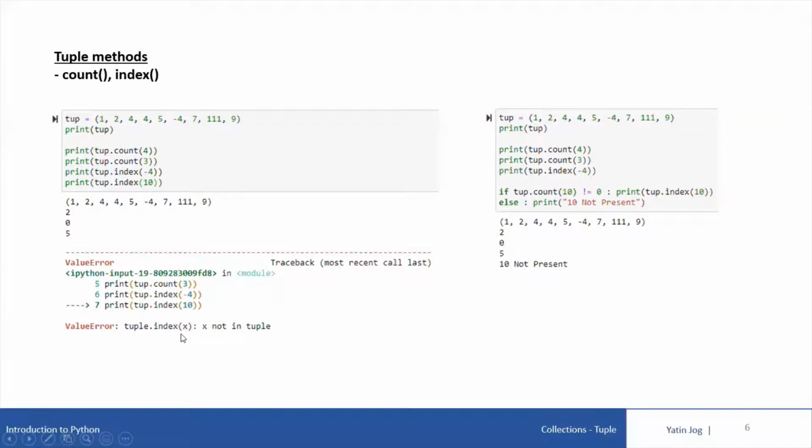What is the ValueError? x not in tuple. That means whatever the x value is, 10, that 10 is not in the tuple. Now we can handle these kinds of situations using try except, but right now we will handle this situation using an if condition, and that is what is shown in the second code. But you have to remember that index, if the element is not present, will return an exception, an error.